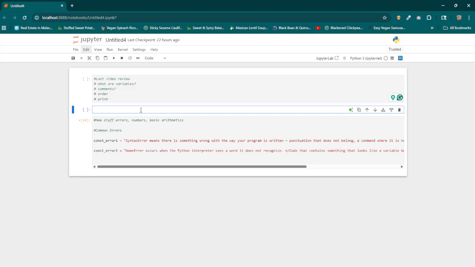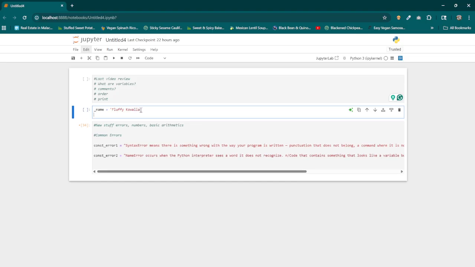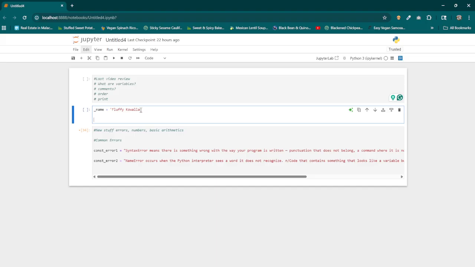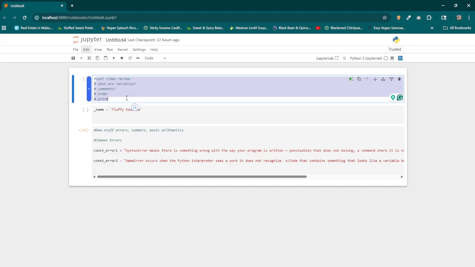So let's just say we did name, right? And then we know that with a string, you need quotations, single or double, either one. And we go, oh, voila. Boom, there's the first variable, right? We filled it out, and then we also talked about comments. Like you can see, all of these are comments.